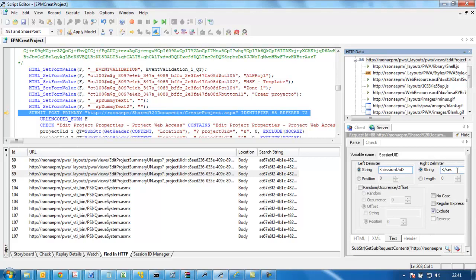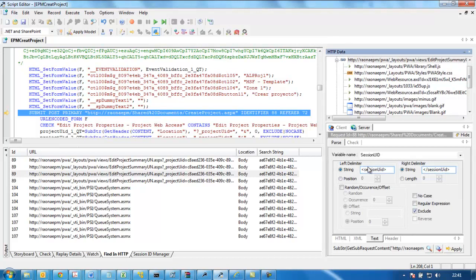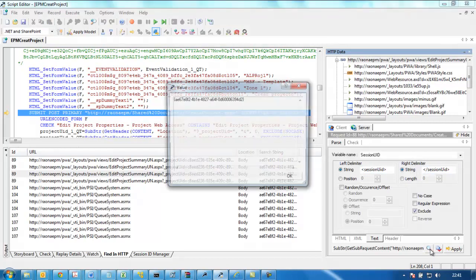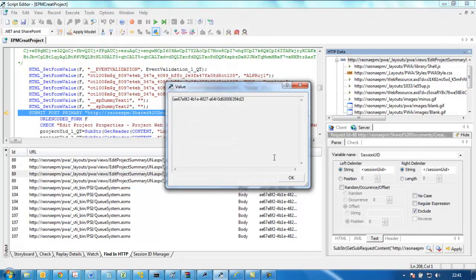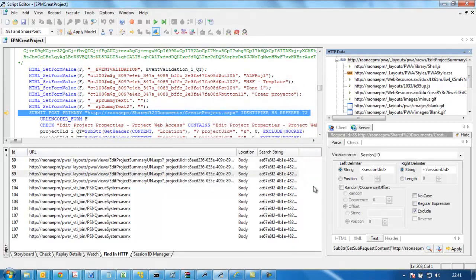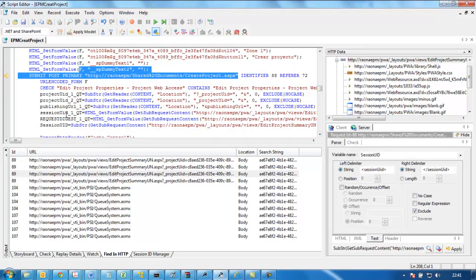Session UID, and then actually that's a lowercase s, as I remember, and then the closing tag, which is session UID, and then the chevron there. So I've got my opening tag and closing tag, which make up my left and right parameters. Let's click on the preview, and there's my session ID. That looks great. So I'm now going to make that my variable.